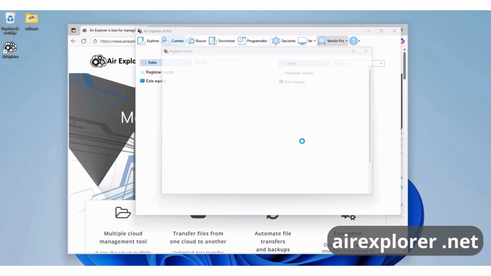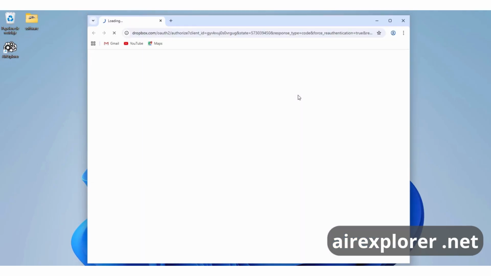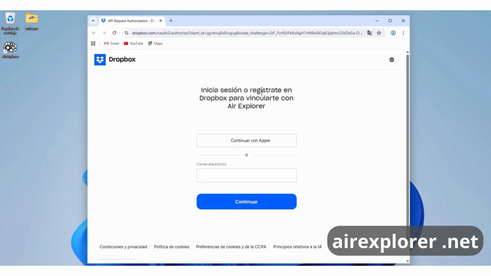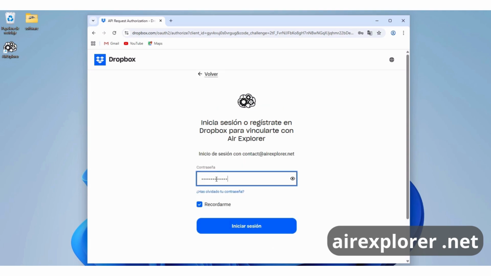Open Air Explorer and connect your cloud accounts. Link your cloud storage services, such as Dropbox and Box, to start managing them all from one place. From the list of supported services, choose Dropbox. Sign in with your credentials and authorize access to your files.